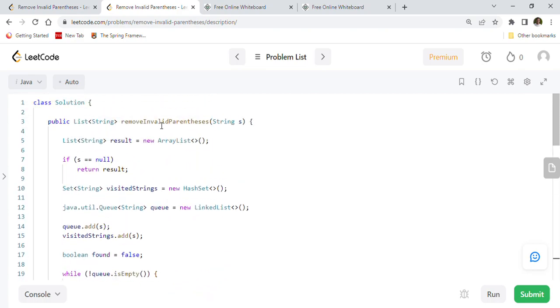So this is our main method, removeInvalidParentheses. String s is given to us. This one is going to return a list of strings: the valid parenthesis strings after the minimum number of removals. So we'll create one list of strings and call it result, which is an ArrayList that we will return at the end.